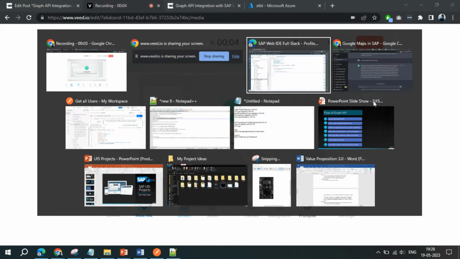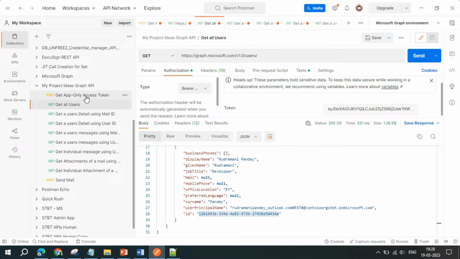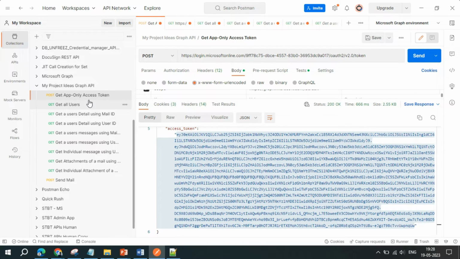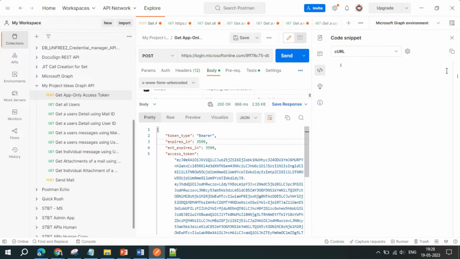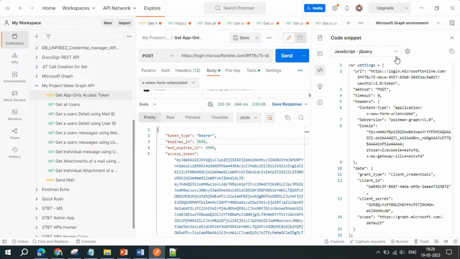So now we have successfully tested our API via Postman. So now we can easily integrate it in our UI5 application. To do that, you need to go to this particular section in Postman, and when you click this code, you will see a lot of options. So what I need is JavaScript jQuery. Fine. So I'll just copy the code from here.